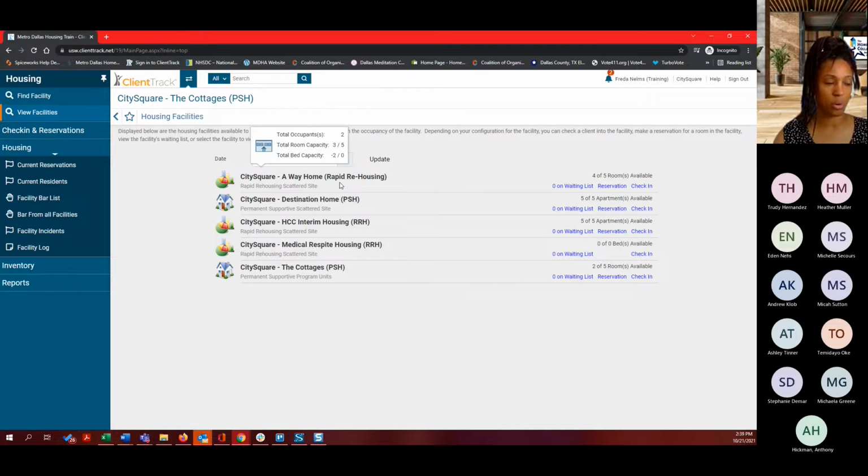So for example, I have City Square Away Home here, and I only have 5 units that are set up for this particular program. Keep in mind you're not seeing exactly what's in the production site because I'm in the training site. So the first thing that I want to ask everyone on the call to do for me is start by navigating over to your housing workspace, clicking on view facilities, seeing the list of all of the housing facilities that we have at your agency.